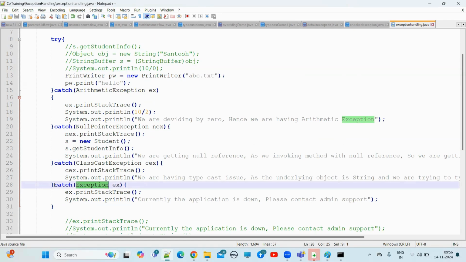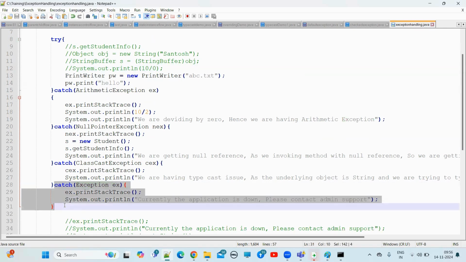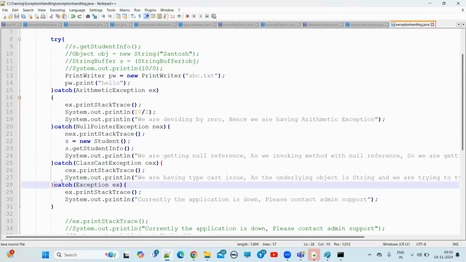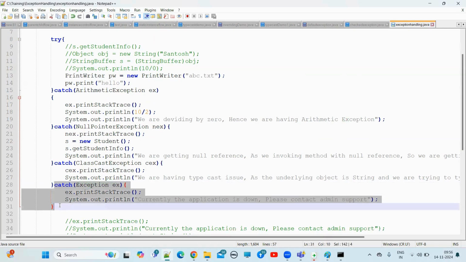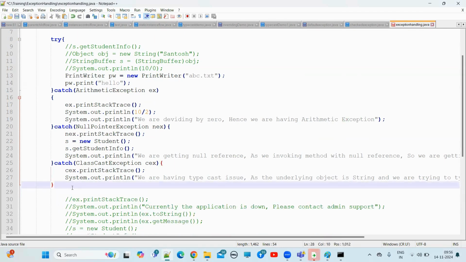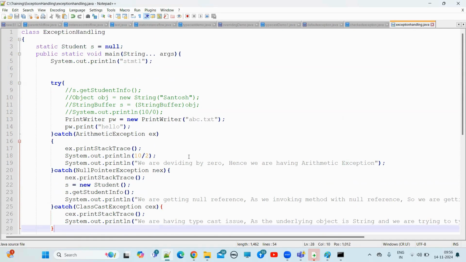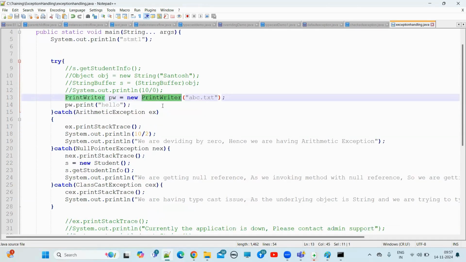Now if you are not handling here, let me remove this one. Now tell me, can we compile this program? A compile time error will come. Why? Here there is a chance of FileNotFoundException. Is FileNotFoundException a checked exception or unchecked exception? Checked exception. So checked exception means the compiler will check.